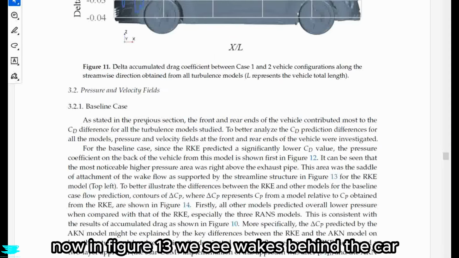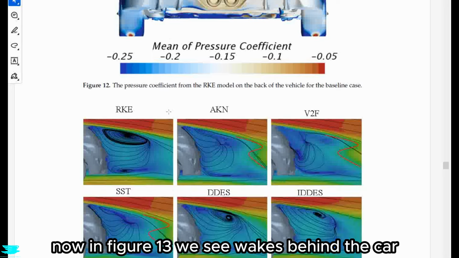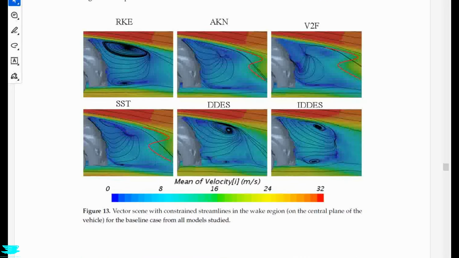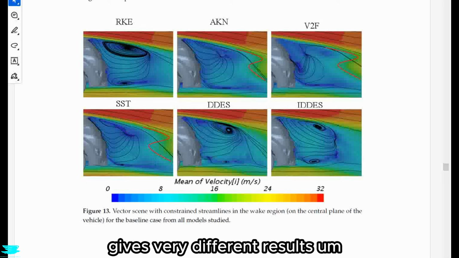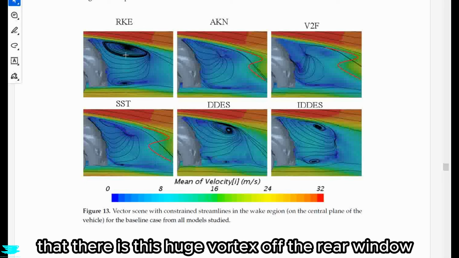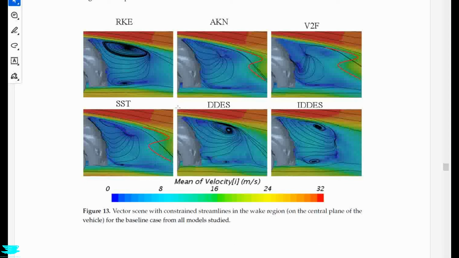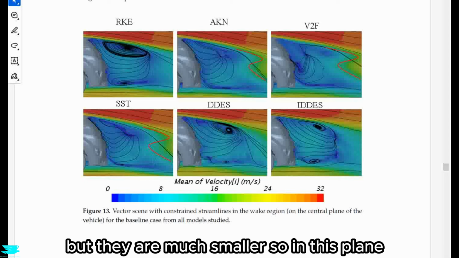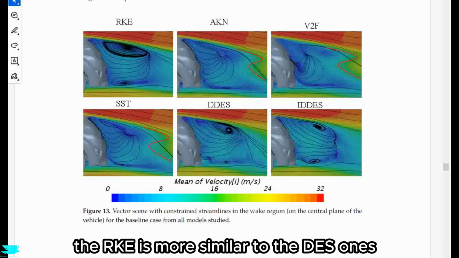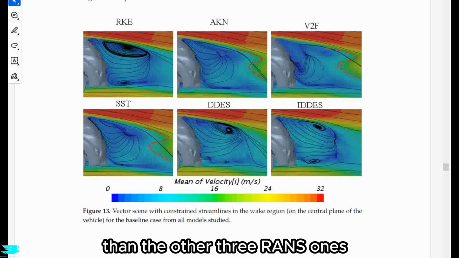Now in figure 13, we see wakes behind the car, and some streamlines showing some vortices. So the RKE model, which is the top left one here, gives very different results in that there is this huge vortex off the rear window. The DES models show a vortex too, but they are much smaller. So in this plane, the RKE is more similar to the DES ones than the other 3 RANS ones.